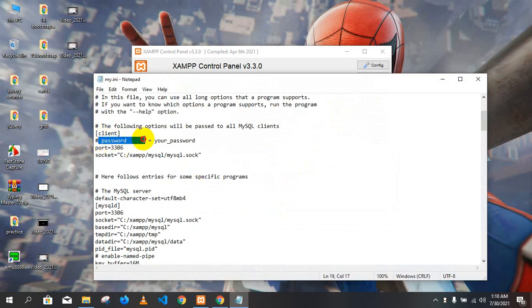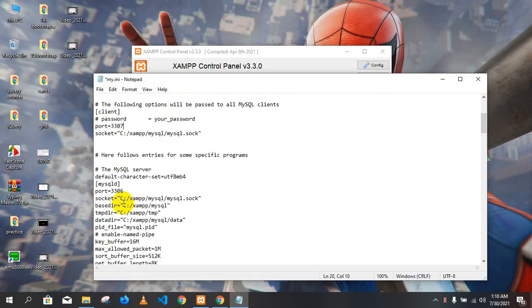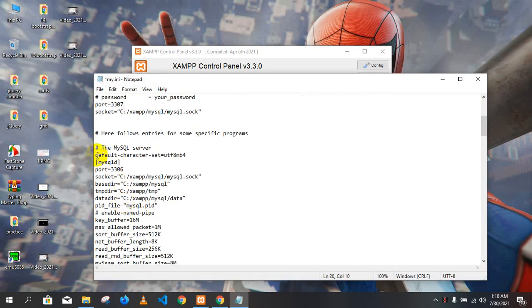First is the password below, that will make it 3307, and then we have to change the default character set below port, that is 3307. Make it the same number, 7 and 7.